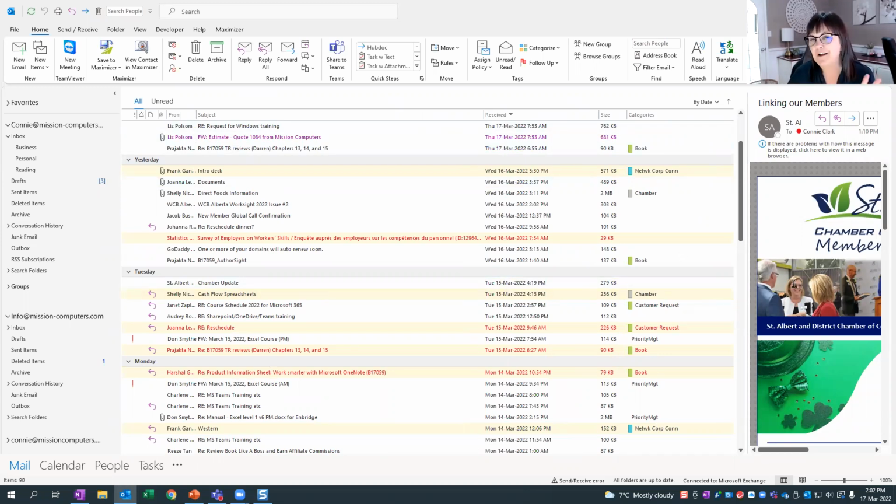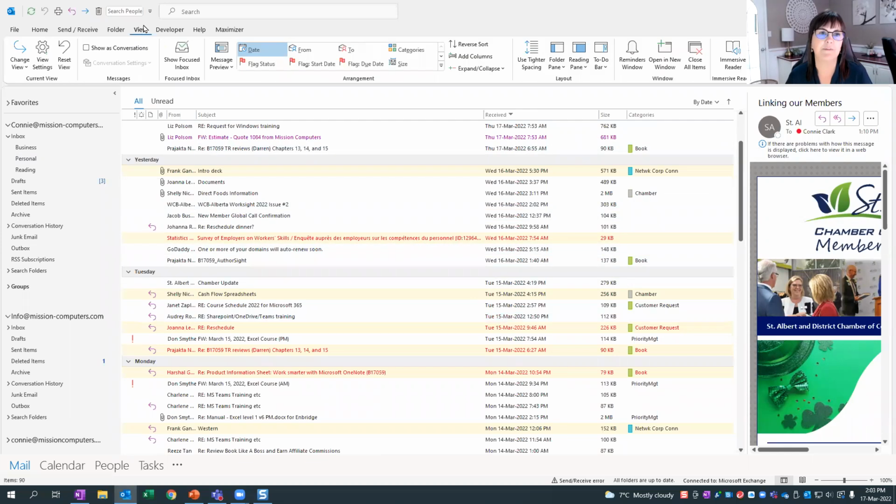Now, if you're really brave, and I don't find that everybody in my classes is this brave, but some of them are, you can just get rid of the reading pane altogether, because I like to joke that it is really a pain. I can read it when I'm ready to read it. I don't have to read it right now. So I'm going to do that. I'm going to go to the View ribbon at the top here and choose Reading Pane, way over on the right.